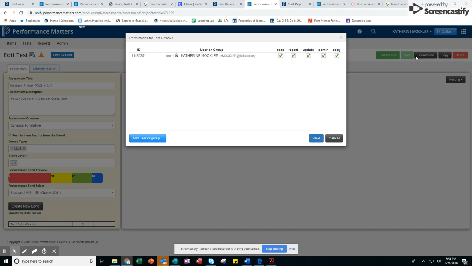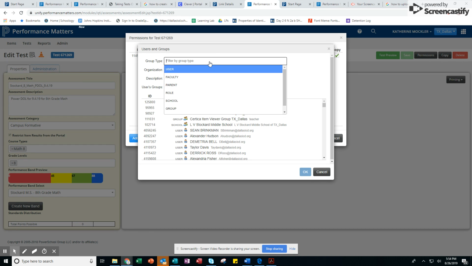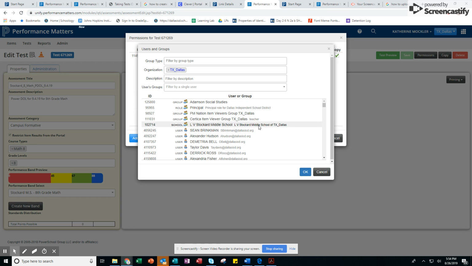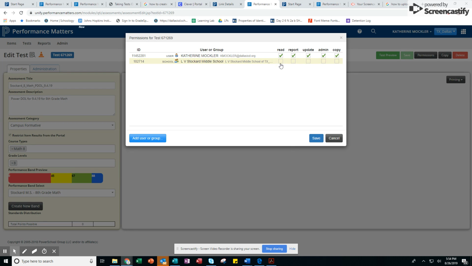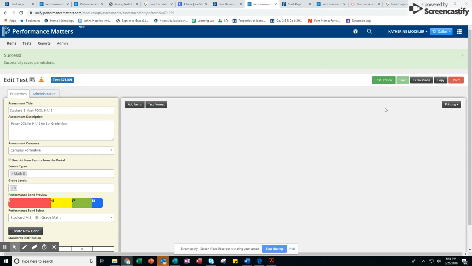Another thing to remember, if you haven't done this before, make sure that all of your permissions are chosen. Otherwise, people in your group might not be able to see it. The easiest thing is to make sure that you just choose Stockard Middle School and then make sure that they have all the permissions. Because if somebody doesn't have the permissions when you put it in, they're not going to be able to see any of the results. And always, always, always press save.